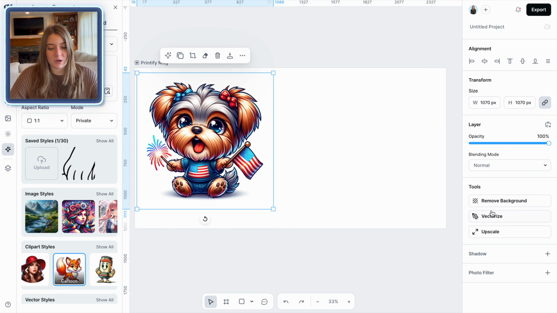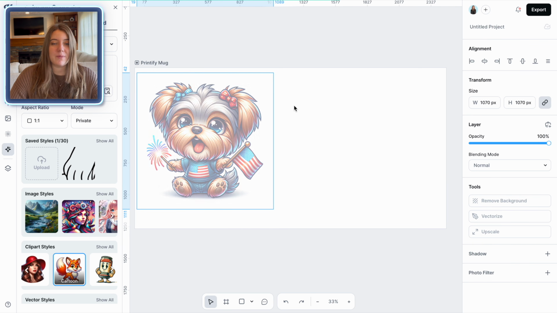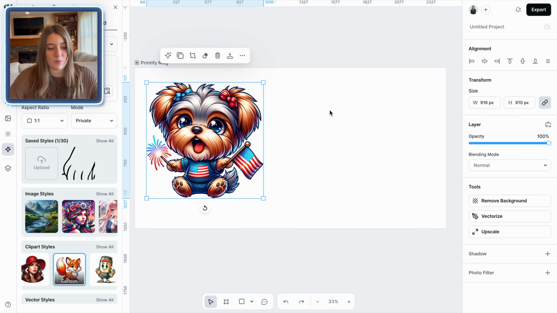So the very first thing we're going to do is we're just going to go ahead and click remove background. That is just going to get rid of the white background. You can't see it now because we're designing for a white mug, but if we did put this on another color, that would show through.